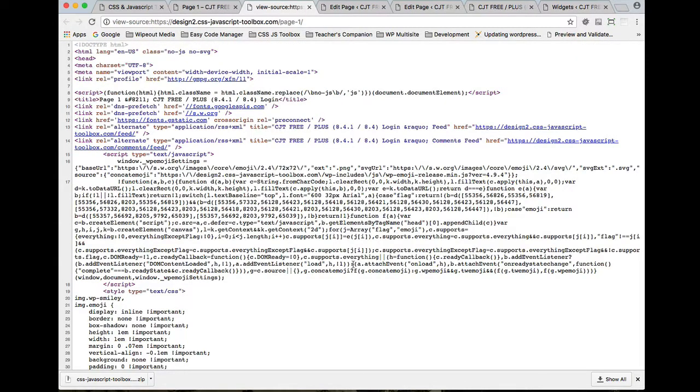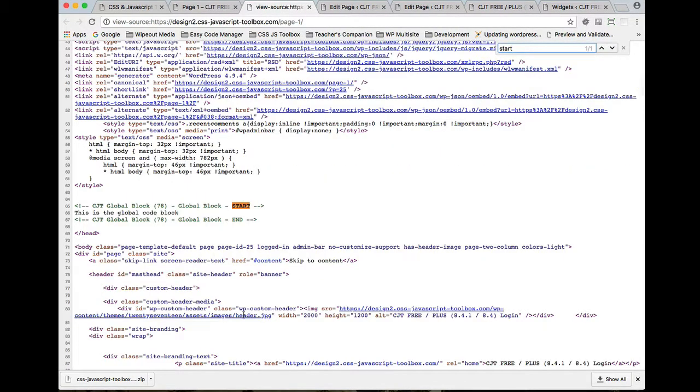If I view the page source, perform a search for start, and this is the comment wrapper for the block, and there's the text that I added before. So this is the comments for the CJT Global Block, and that's the block ID and that's the title.